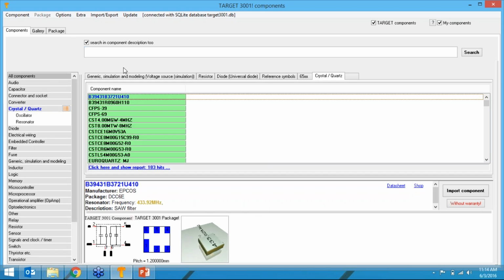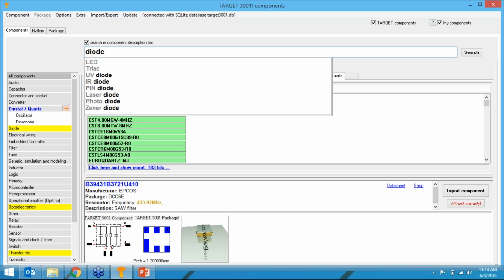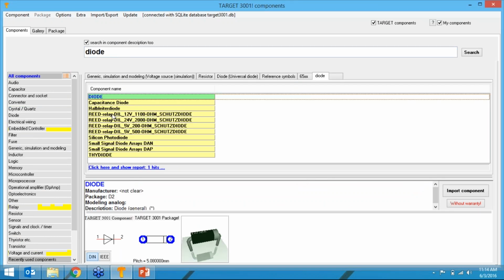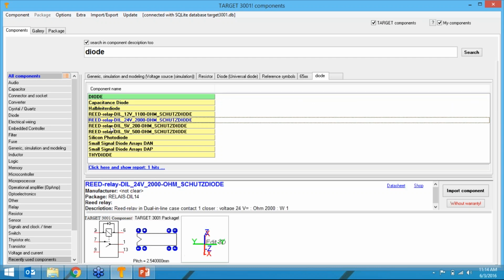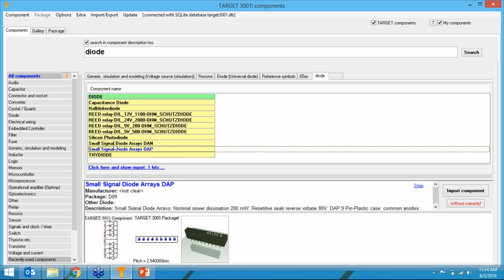There is a search also. If you click on search and type diode only, it will give you all the diodes. Whichever diode you want, if you click on simple diode, it will give you the search results for those diodes. So this is just to search for a component. If you know it by its name or its specification, you can just search here.